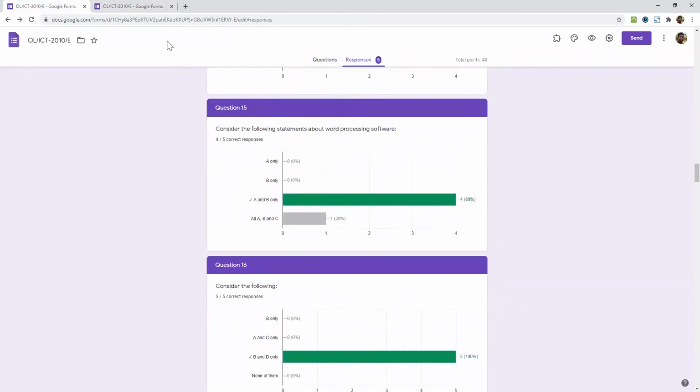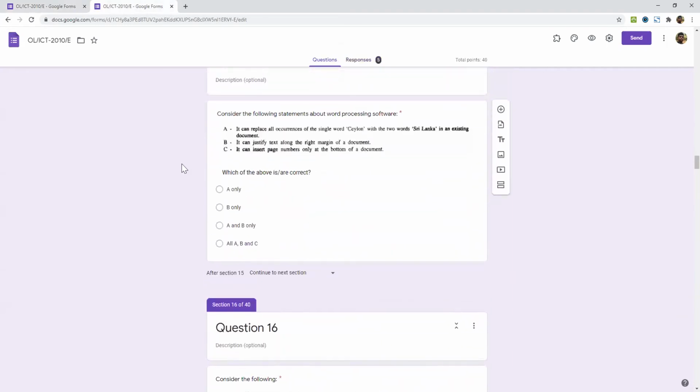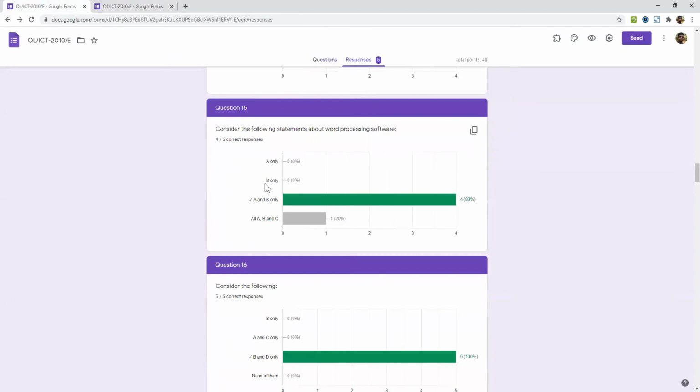Question number 15 also has one mistake. Consider the following statements about word processing software. It can replace all occurrences of the single word Ceylon with the two words Sri Lanka. Yes, it's possible. It can justify text along the right margin of the document. Yes, that's also possible. It can insert page numbers only at the bottom of the document. No, it's not the case. You can actually put them anywhere you want. It could be at the bottom, or at the top, right? Anywhere, even in the middle. So it should be A, B only, right?